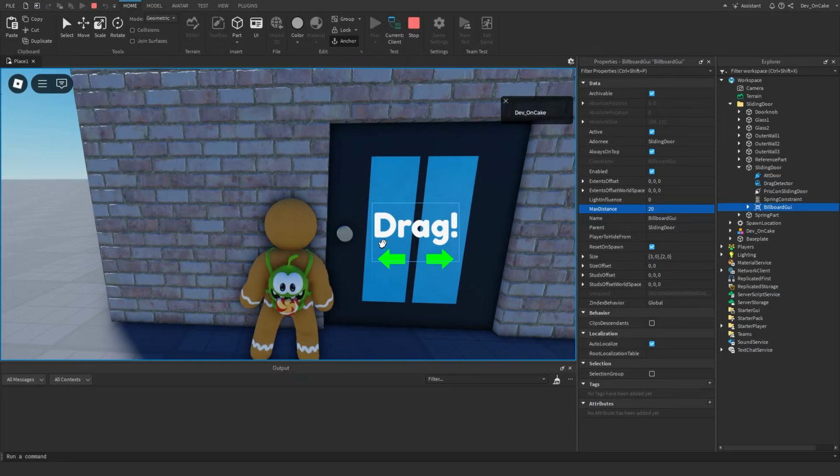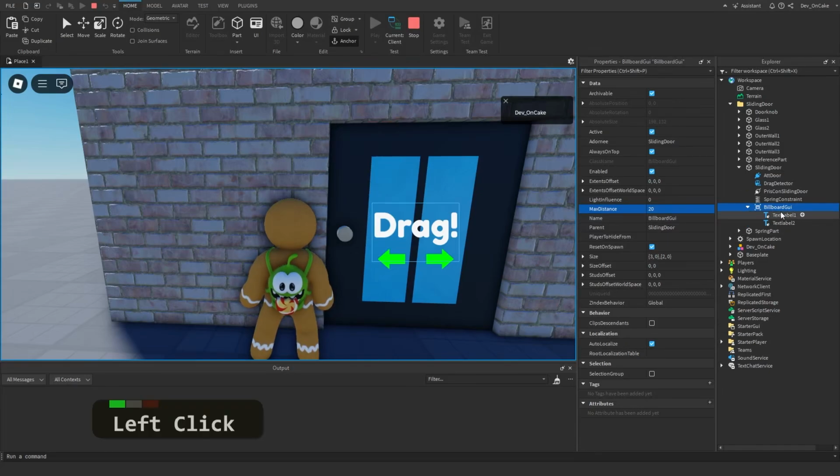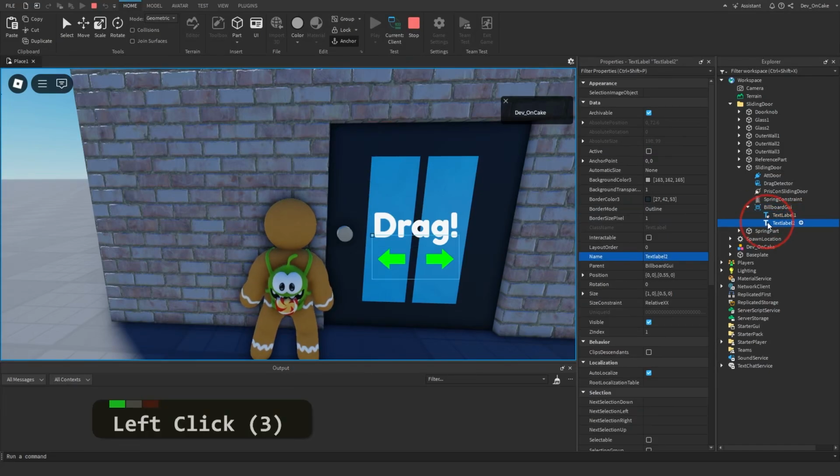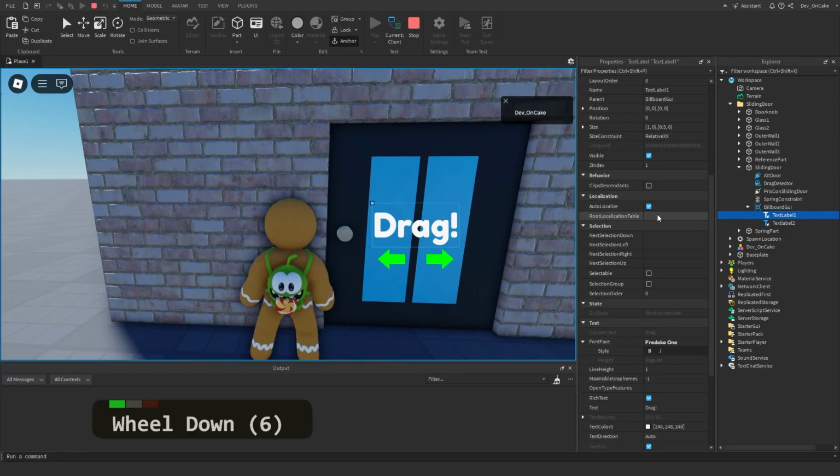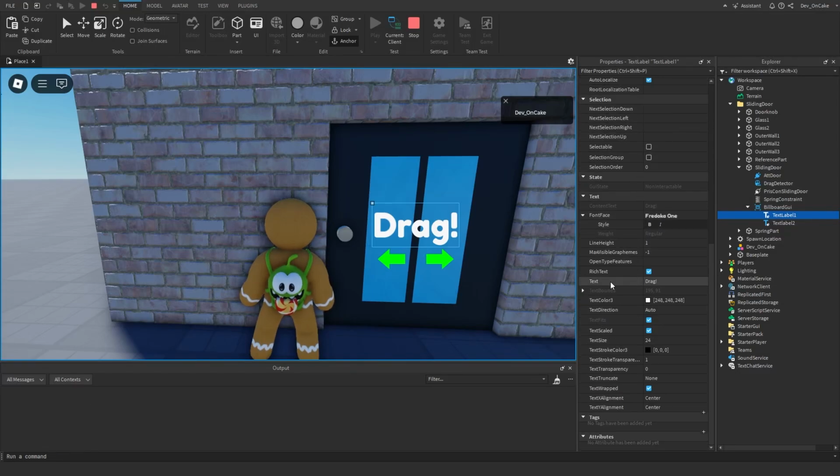In the next step, I want to show you how to change the text of this BillboardGui. For that, simply expand the BillboardGui, and in here you will find two text labels. Let's say you want to change the text of the first label. For that, go down to the properties, and in here you will find a property called text. Click in the field to the right of this property and change the text according to your needs. Let's say hello. Voila, here is your new text.